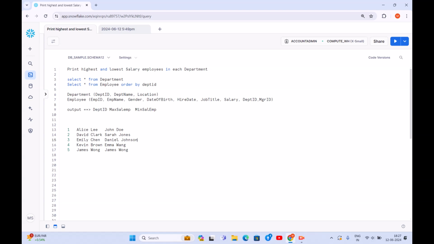Now we are going to see one new scenario, that is highest and lowest salary employees in each department. I want to display highest and lowest salary employees name in each department like this. Suppose department 1 is there. This is highest salary and lowest salary, like that. Each employee name. Department wise, highest salary employee, lowest salary employee, I want to display for each department.